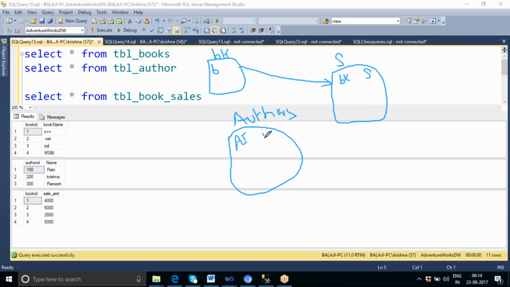Okay, author ID is name. Now, how can I get the author wise sales? There is no author ID in the sales table. Okay, then how can I get the author wise sales?